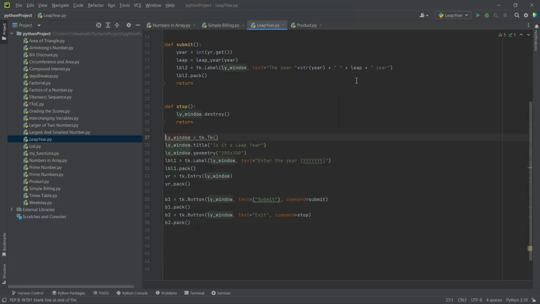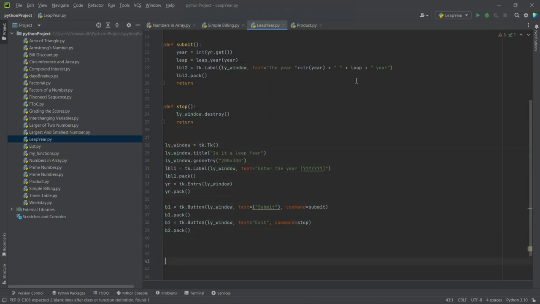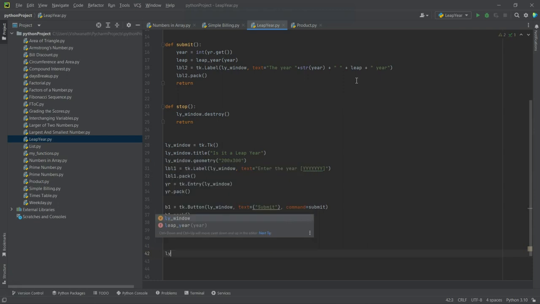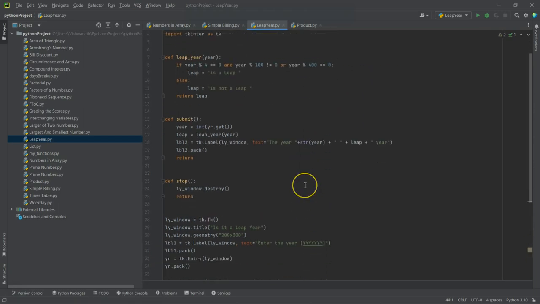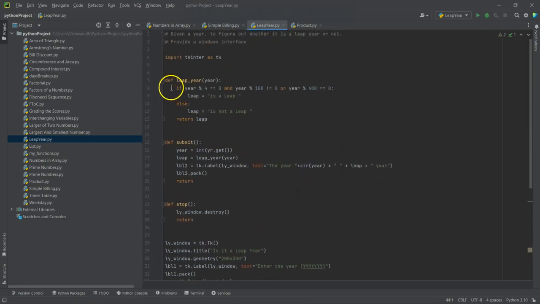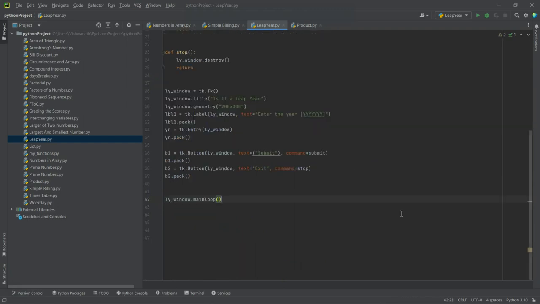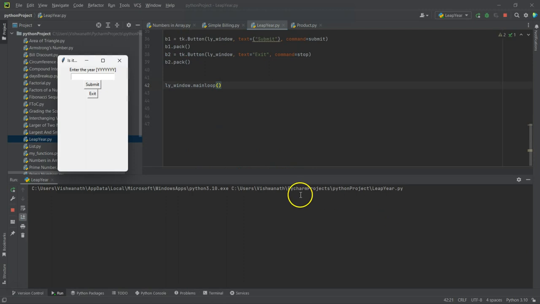Okay, one more space. And now we have to set up a loop whereby it keeps waiting for the events. So for that we will say leap year window dot main loop. So that is our program. If you noticed, this particular function we didn't touch it at all. Okay, now let's run this and see what happens.